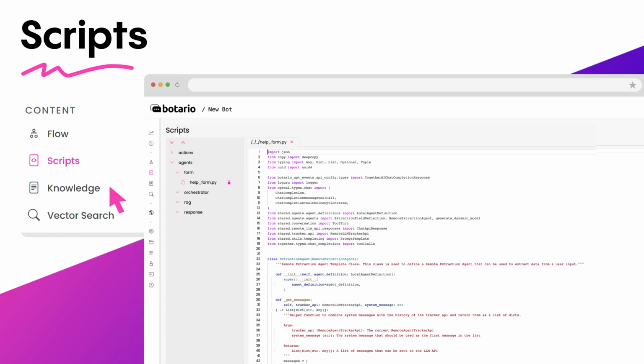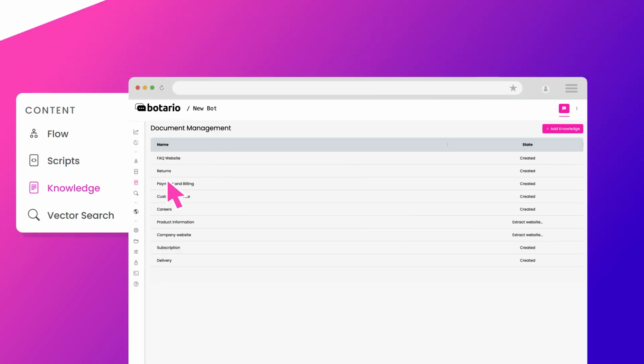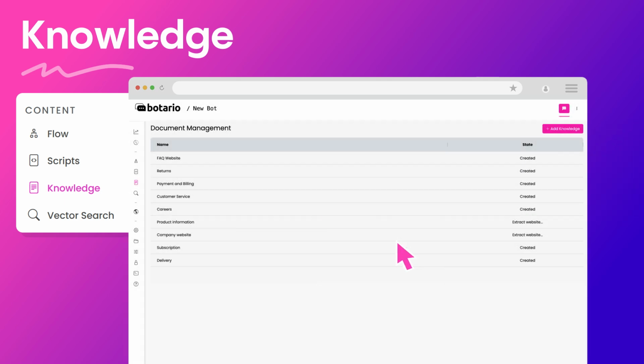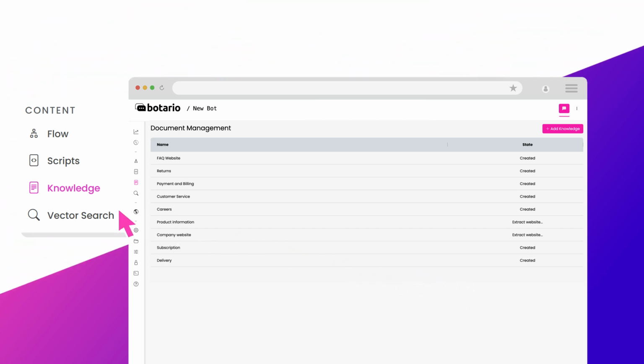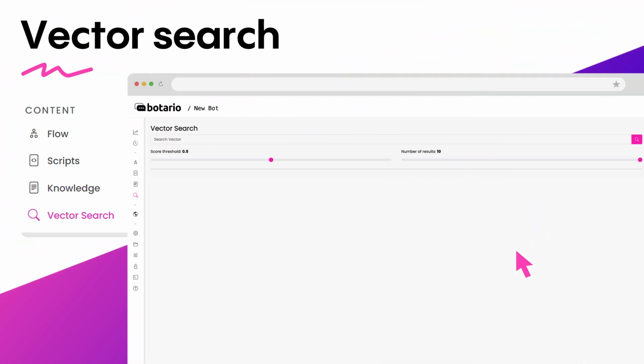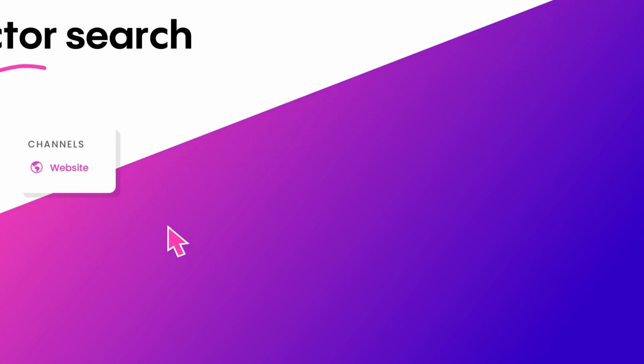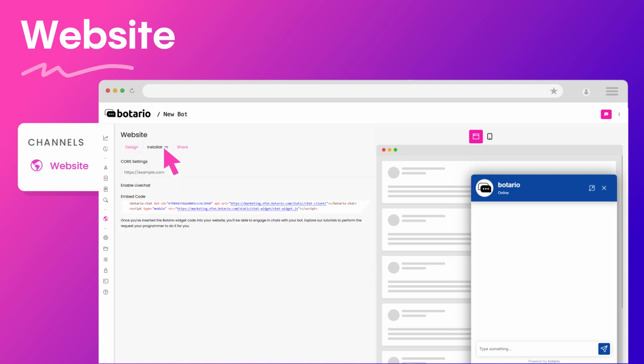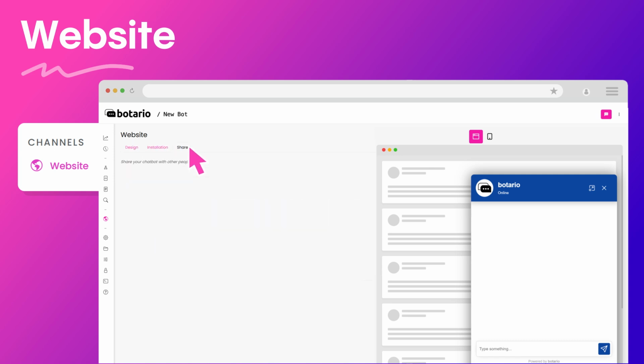You can increase the intelligence of your bot by adding documents using the Knowledge feature. Information from the uploaded documents or URLs can be used by your bot without any additional training. Vector Search enables you to see how your bot constructs its responses. Click on the Website tab and you'll go to this configuration page where you can chat with your bot, customize its widget design, installation options, and share your chatbot with other people.